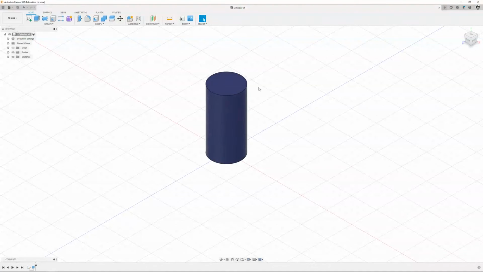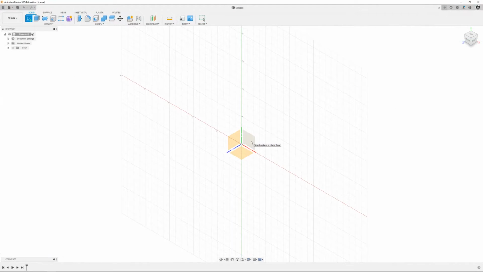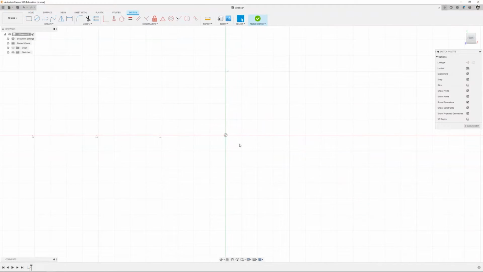So we go over here into Fusion. I'm going to close the old design. I'm going to click Create Sketch. I'm going to use XY plane this time. And so I want to draw half a circle.